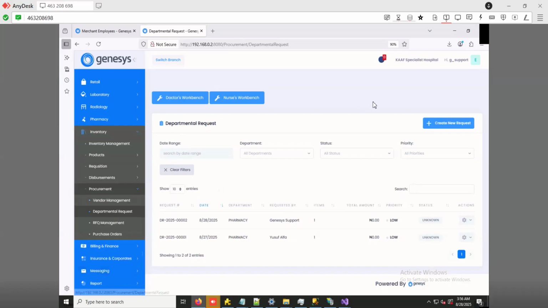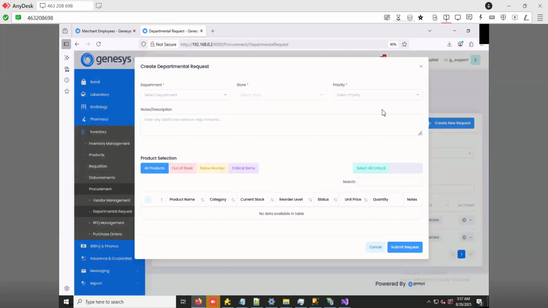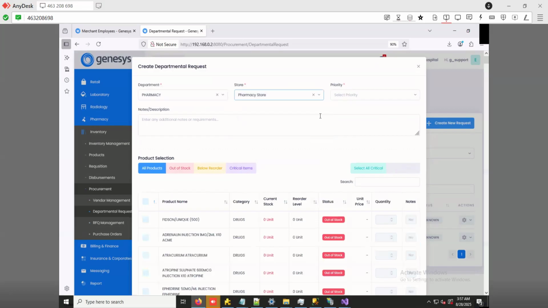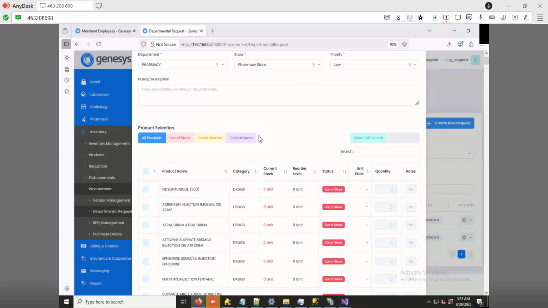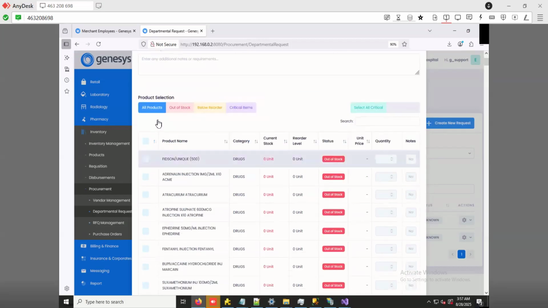Now, you can create a request. Select your department. Let me say pharmacy store as an example. We pick the priority of the request we want to make. Let's just say it is a low priority request, maybe just something we need to fill up our store. And by default, we have the list of our products here.